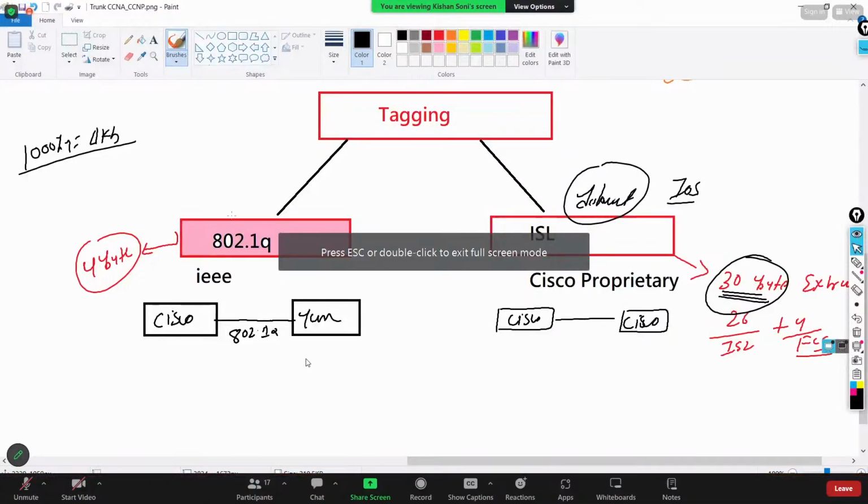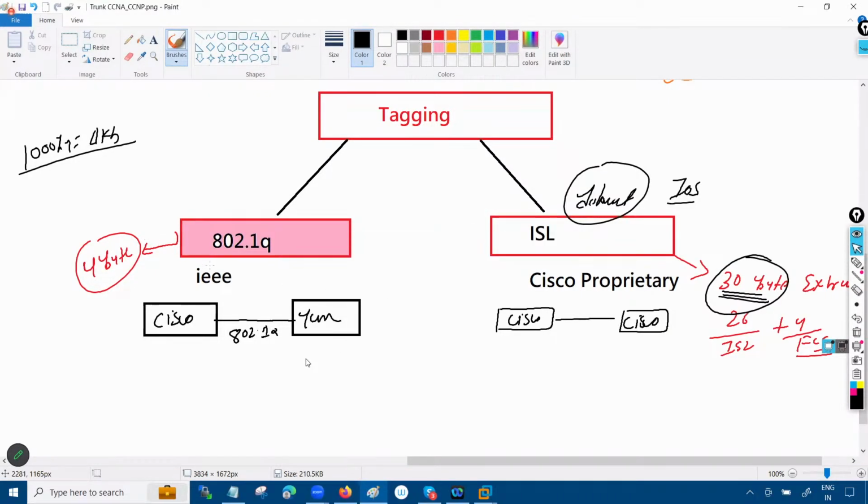What are the two benefits of the 802.1Q protocol? First of all, it's an IEEE standard protocol. So if you have a multi-vendor scenario, which you can normally find in a production network, like switches from Cisco, Juniper, HP, Palo Alto, you have different vendors, but you can still run the 802.1Q protocol there.